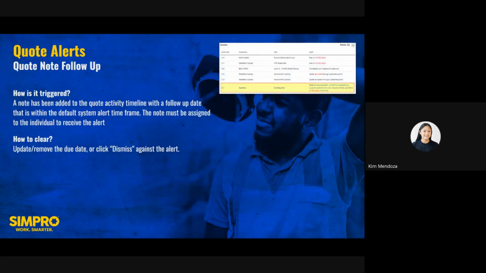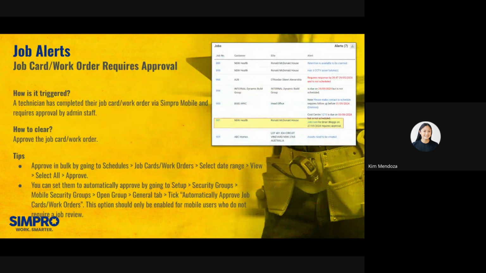So if a quote progresses to the next stage, it can then be converted to a job, which you saw earlier. And this now brings us to our job alerts. The first alert we have is a job card requires approval. This might also be known as a work order.